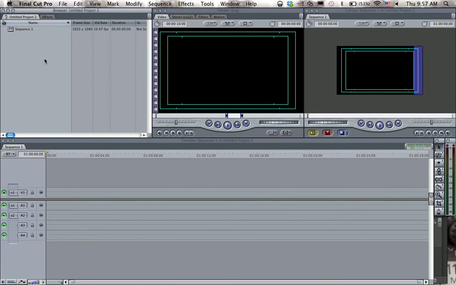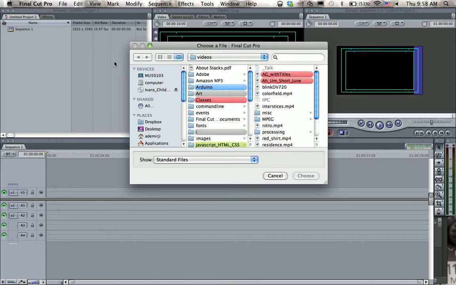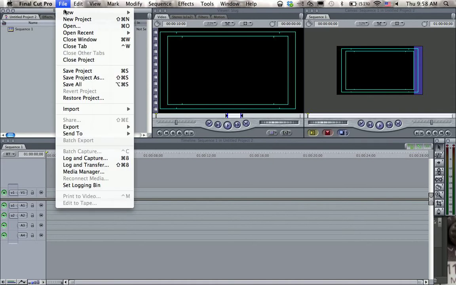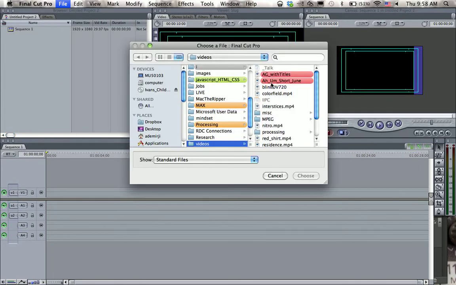I'm going to click in here in the browser, and you can right-click this. I'm going to choose Files here. If your right-click isn't working, you could always go File menu, and then Import, and then Files. The quick key, as you can see, is Command-I. Okay, I'm going to navigate to where I know that file is.